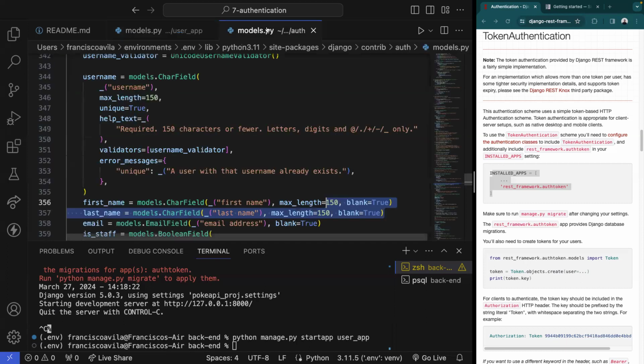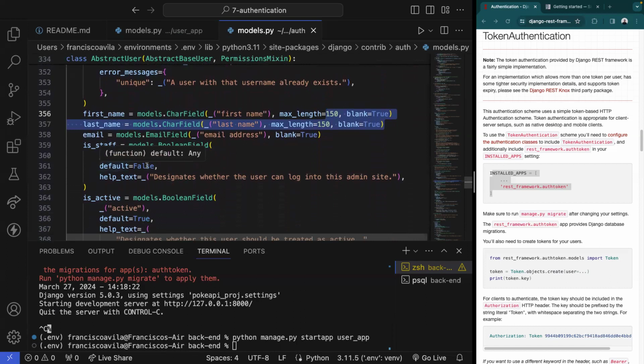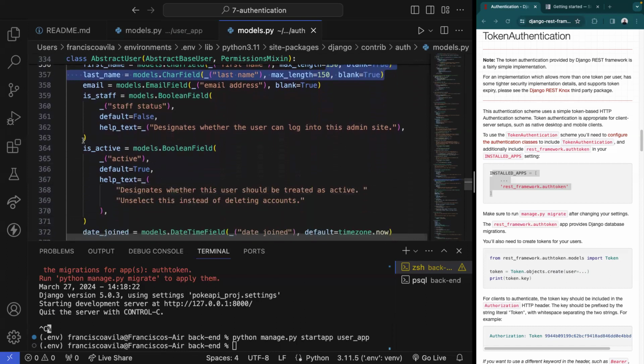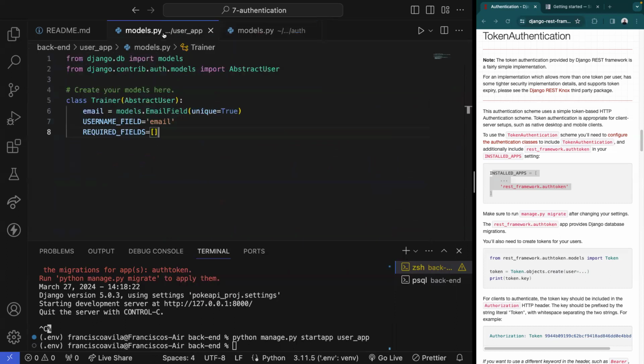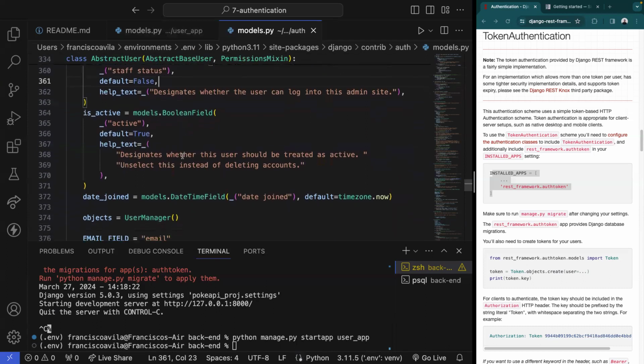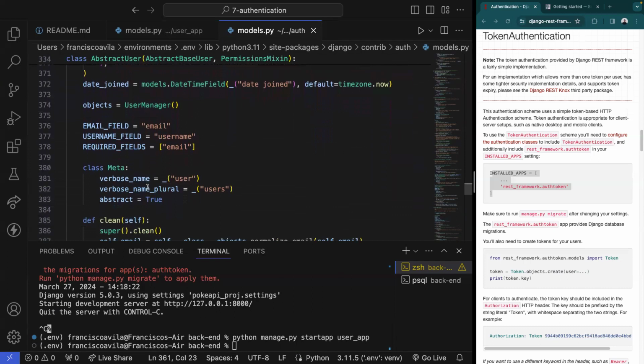Yeah, that's a great question. So this does give our user many admin permissions, right? So we can see, oh, actually it doesn't. We can see here that is_staff is set to false by default, but maybe we can actually put that in there as well. Let's see, date joined, object.